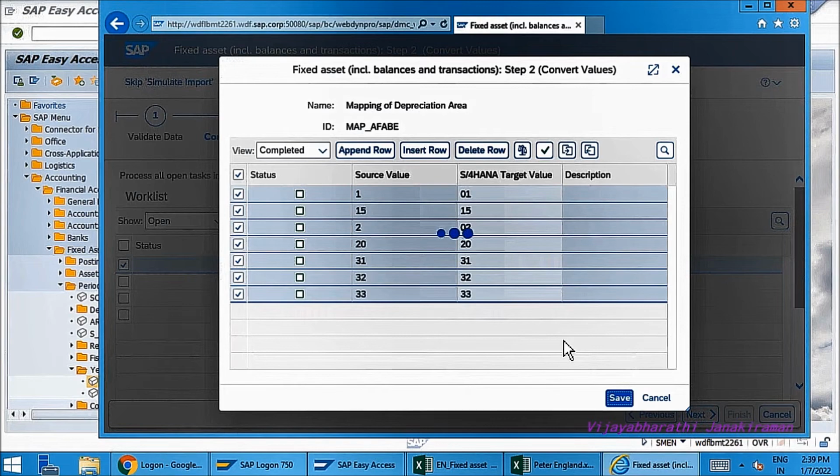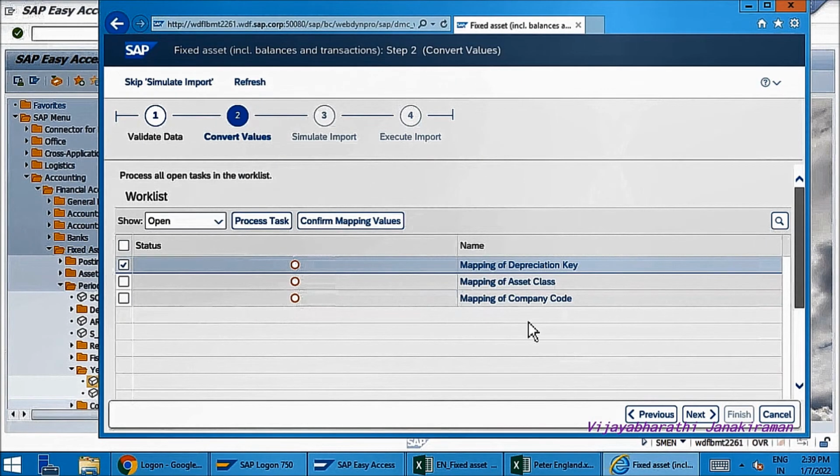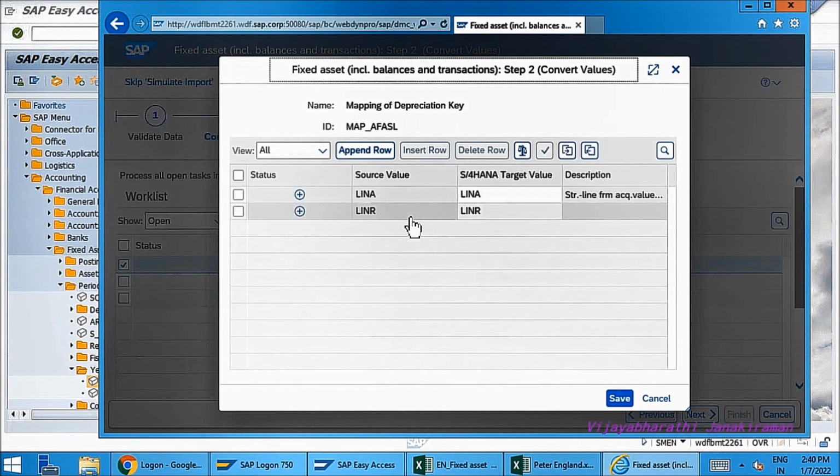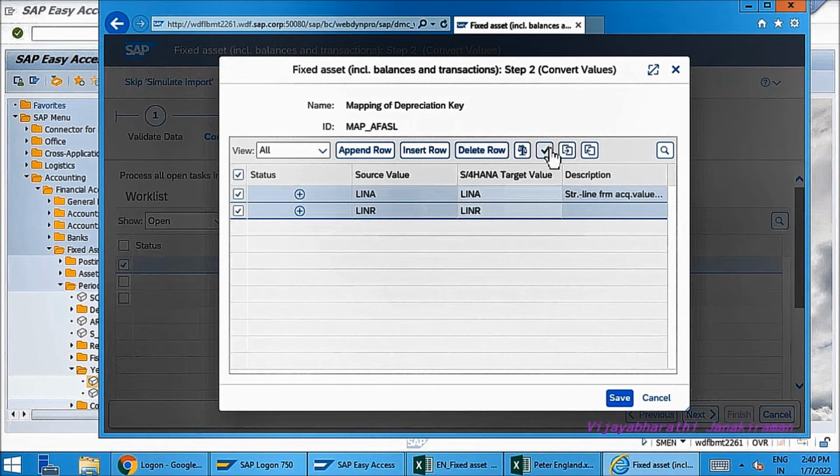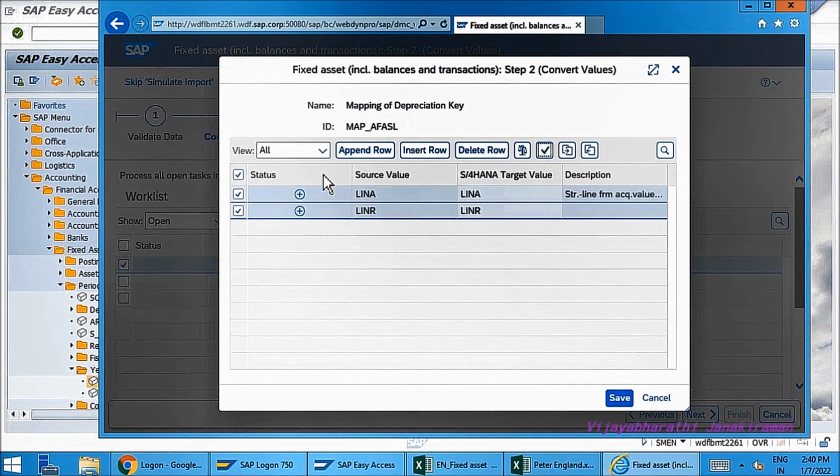Now pick the next row and confirm the depreciation keys. So this is OK with me. Select all, say OK, set the status as completed and save.